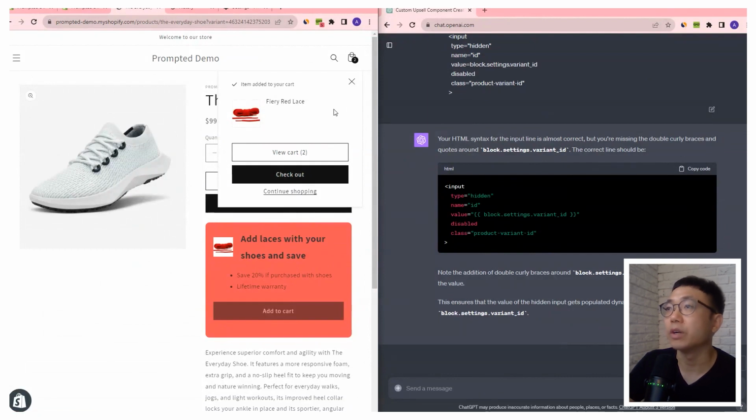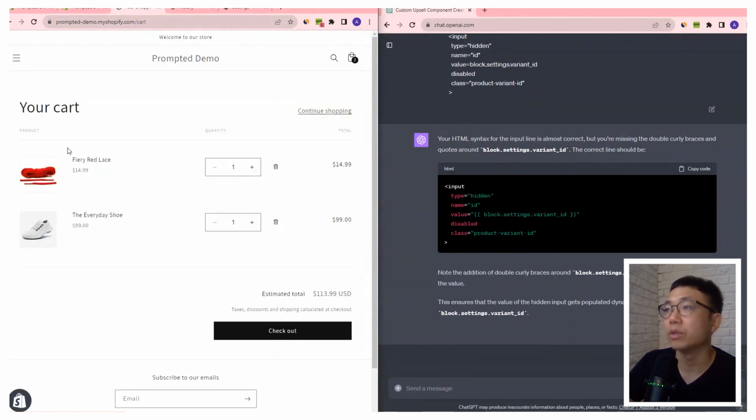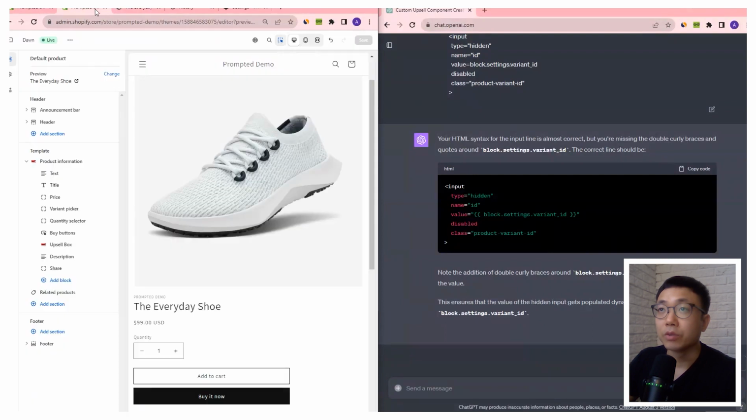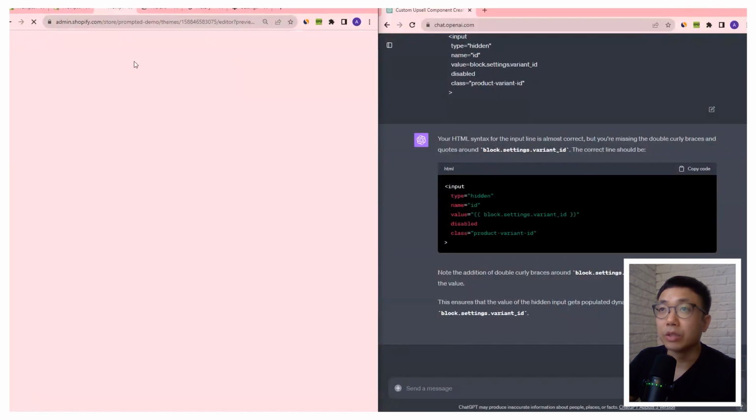There we go. We've got our laces in the cart. We can view our cart. We've got our laces and our shoe. And if we come back, we don't see our upsell anymore. So the last thing we need to do is add a discount for the laces. So if we come back and go to the Shopify admin area, I'm just going to keep the theme editor open because we're going to come back a little bit later.